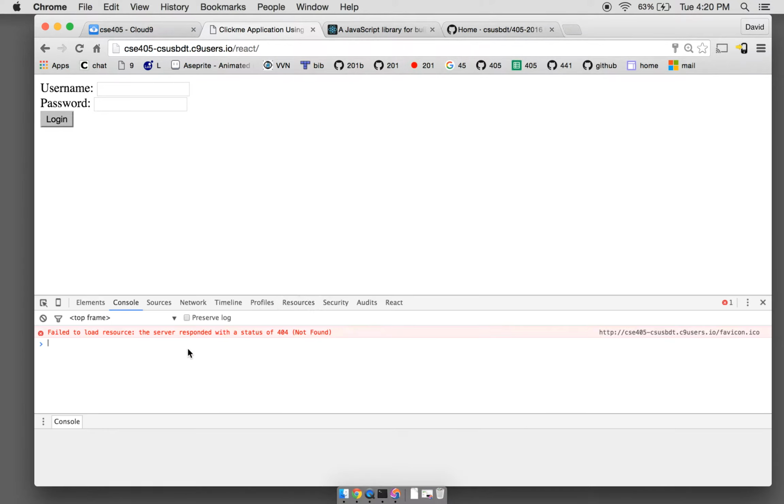All right, and also what's going on with the JavaScript console? Yeah, it's the favicon file. It's not a big deal. We can omit that.